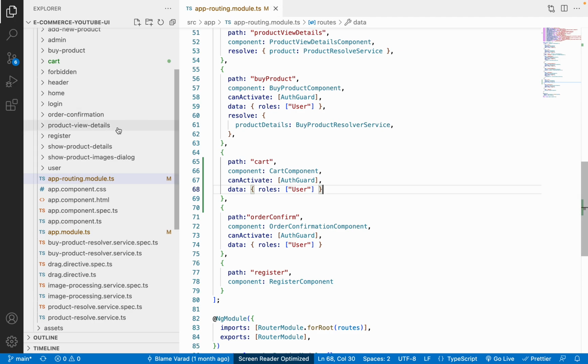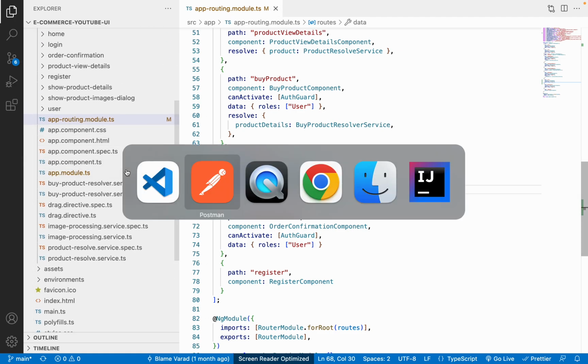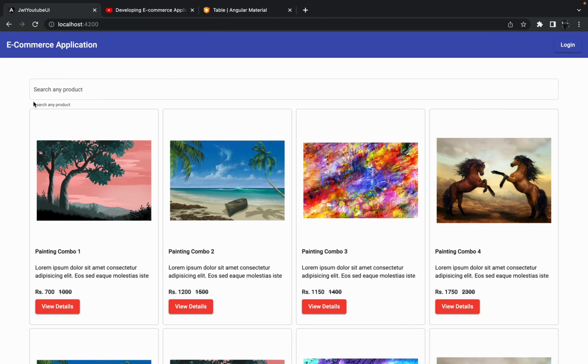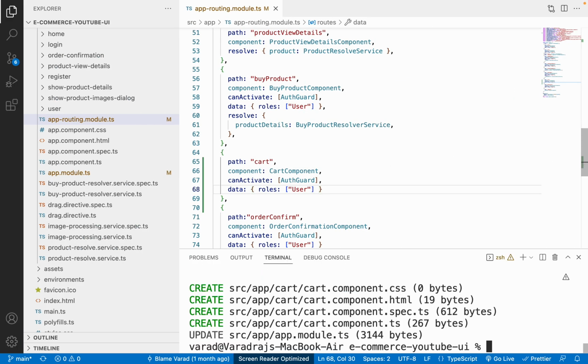The next thing we can do is add this option in the header. If I go back to Chrome, we are showing some header. As of now I am not logged in, so let me first of all start my application.